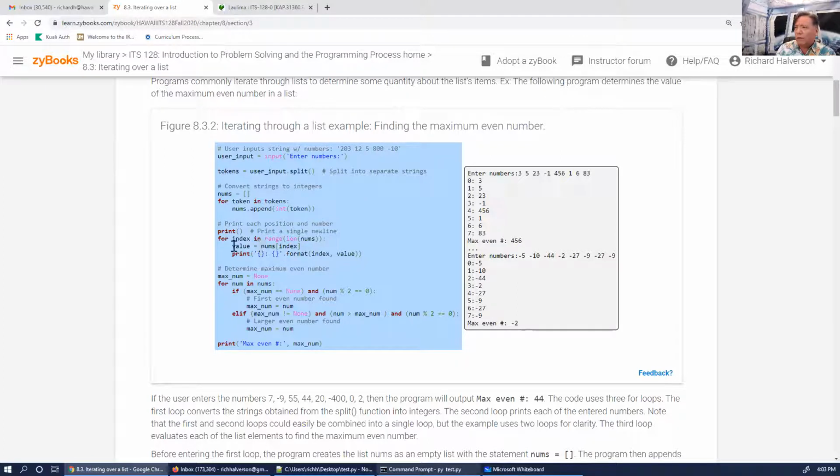Here's another way of doing the same thing, where you're just going to have this thing called index, and it's going to go from 0 all the way up to the number of elements in the list, minus 1. And so here you are referencing each of these elements by its index.